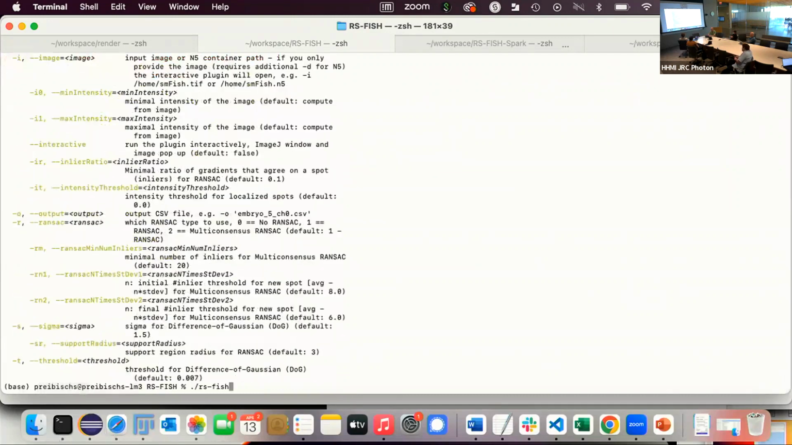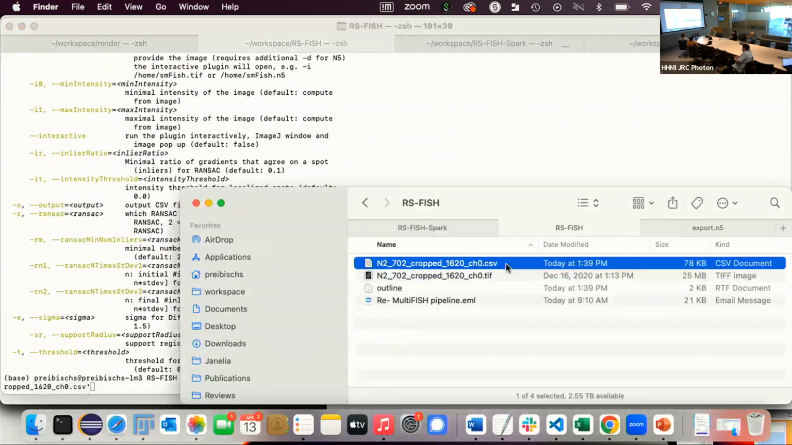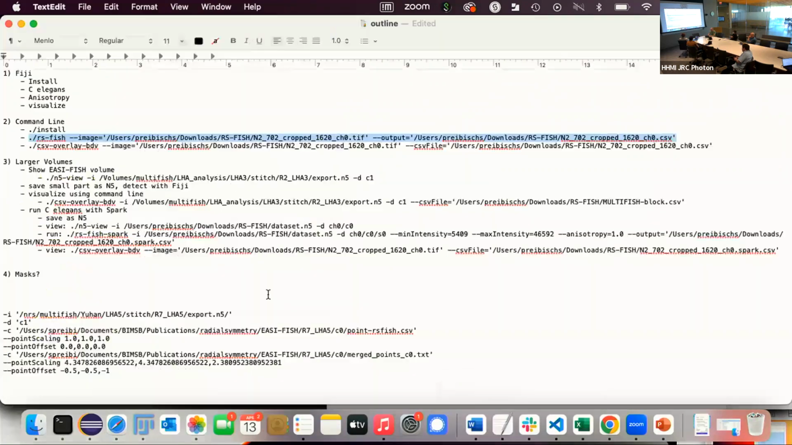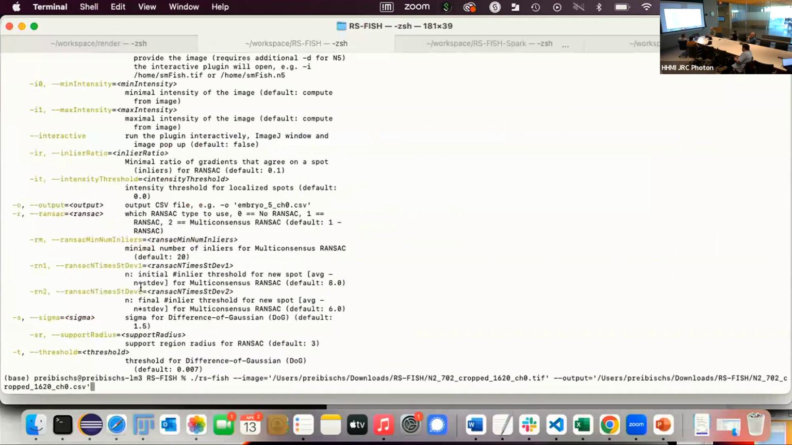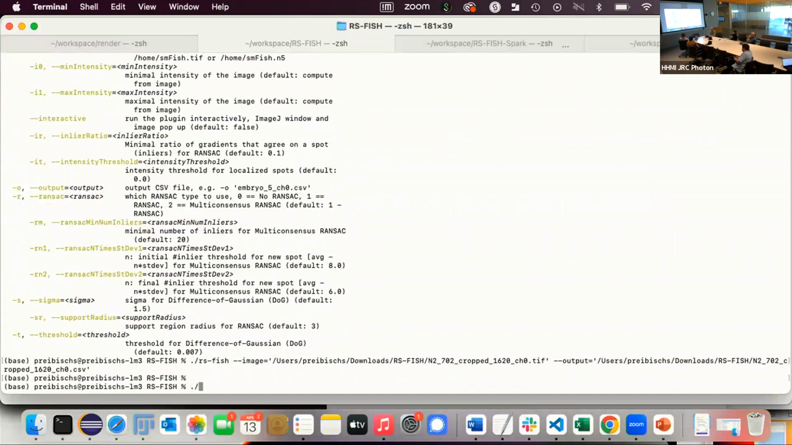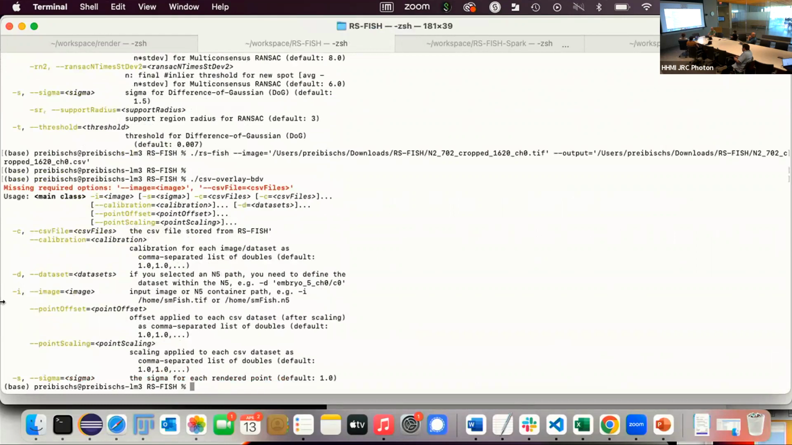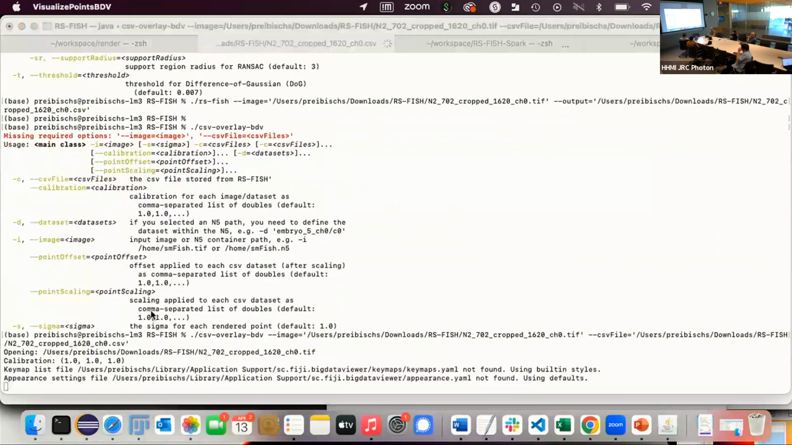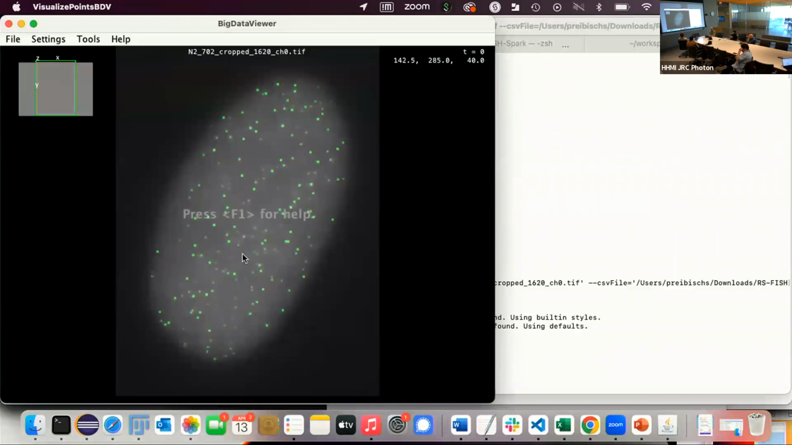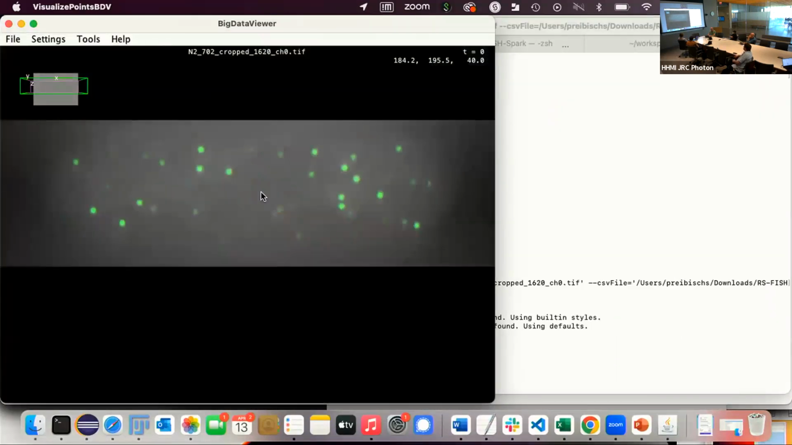So where did I save it to? So yeah, here, right? Now it created this CSV file automatically. You can easily look at it, same as with the Fiji version. So there's the CSV overlay BDV. It doesn't have so many parameters, but here is the point offset that was added for CSVs created by MATLAB. So that it will give you the same that we already had.